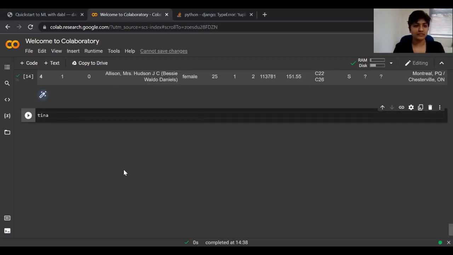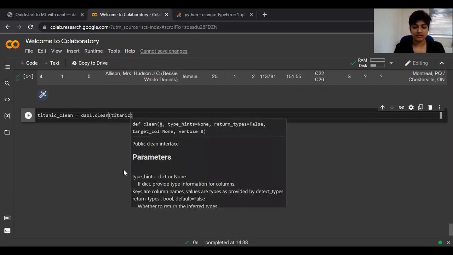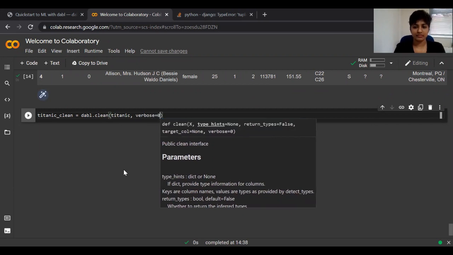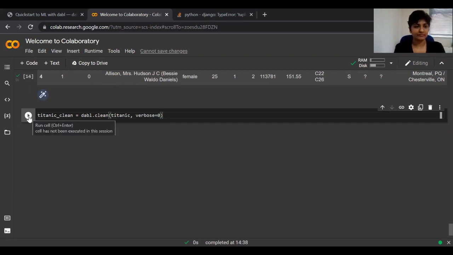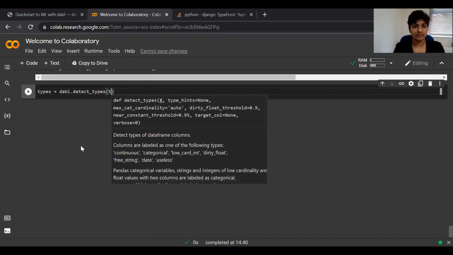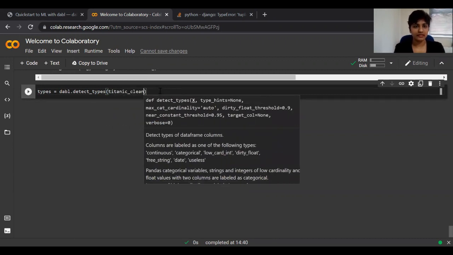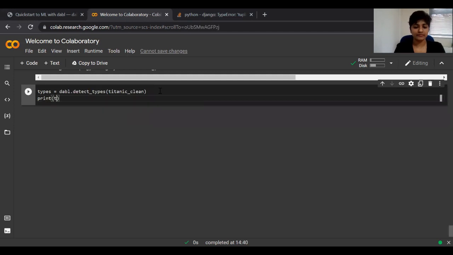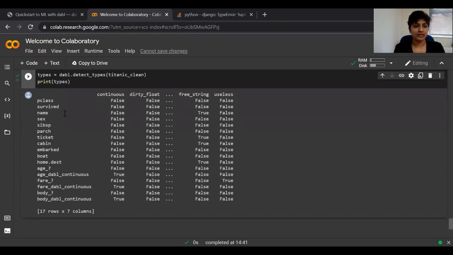So you can also clean the data set using the clean method of DABL. I'm giving a different variable, DABL.clean, and our original data set name is Titanic. Using the cleaned data set, we can also detect the types in the DABL library, DABL.detect types, and give the clean data set name, which is Titanic clean, and also we can print the types. So this tells what data type each column has.